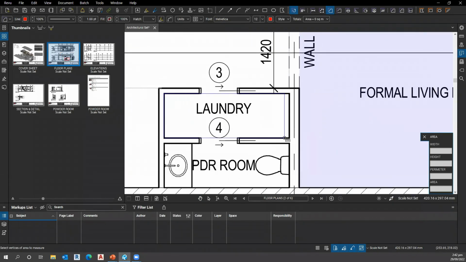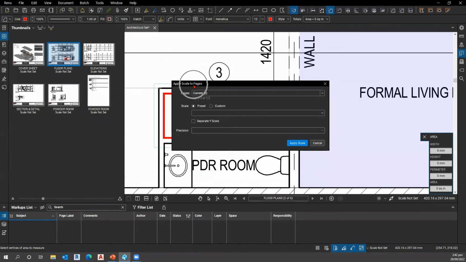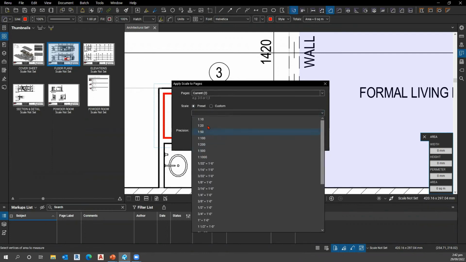Okay, I can go ahead and I can click and I can create this area, but then it says apply scale to pages. So Bluebeam will prompt you. It's not like it's just going to give you an error. It will try to help you and steer you towards the right direction. In terms of knowing the scale, if you know the scale of your drawings, that's great. You can just use the preset and you can choose the appropriate scale.